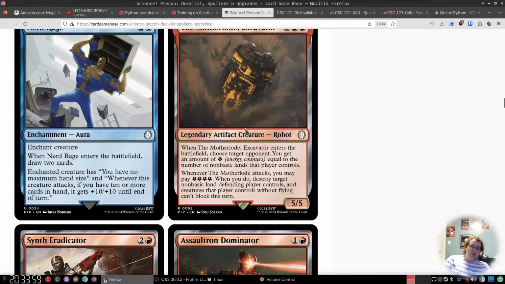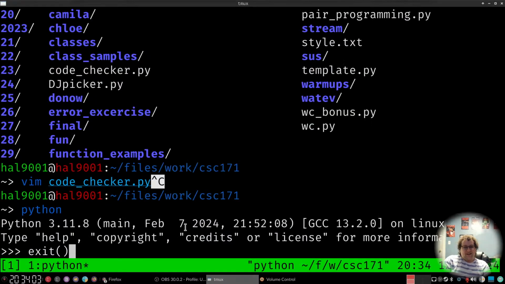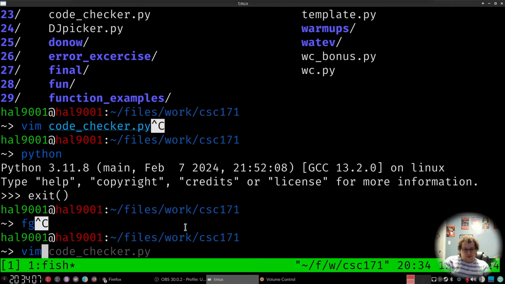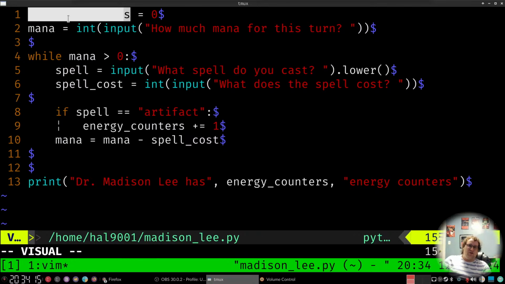Like the conditions are really complicated sometimes, and honestly, it helps with code. So one of the first things I did while I was waiting for people to show up was I just wrote a Magic representation of Madison Lee, the Planeswalker. The way she works is she gets energy counters, right? So she starts with 0.